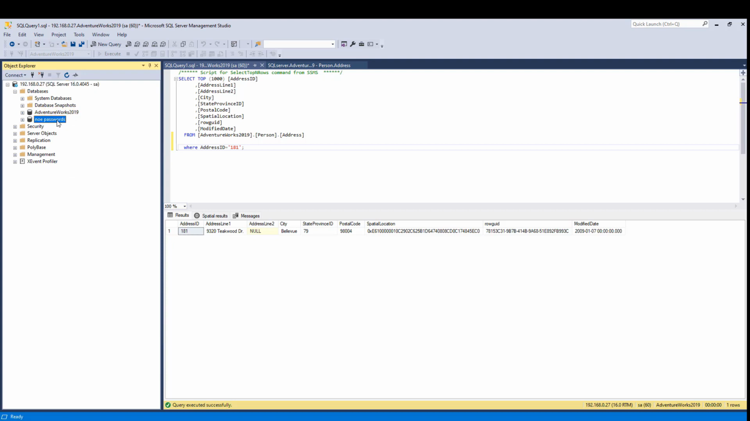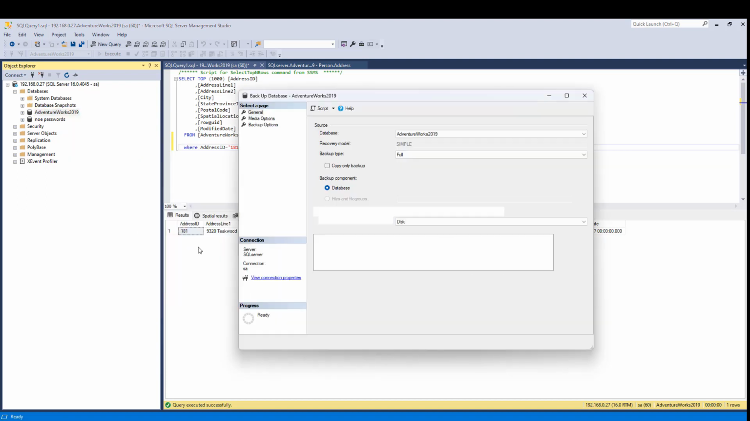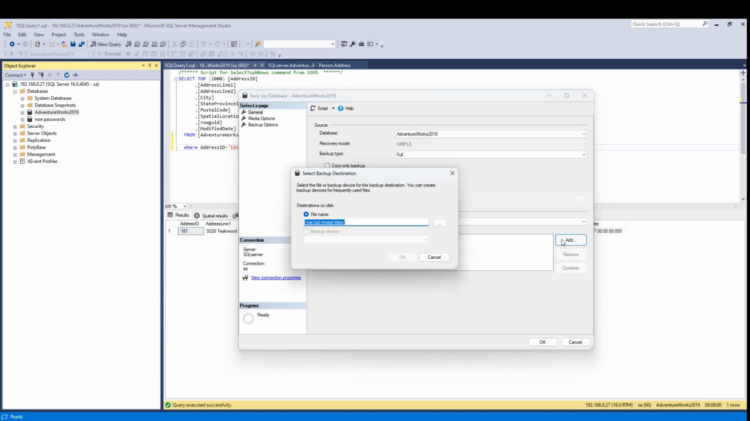So ideally, once you start working in this environment, you want to make sure that you can always back up your databases in case something goes wrong, disaster recovery, if you would. So we're going to select our AdventureWorks, and we're going to select Backup. And let's go ahead and add.